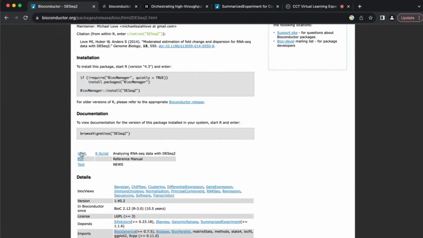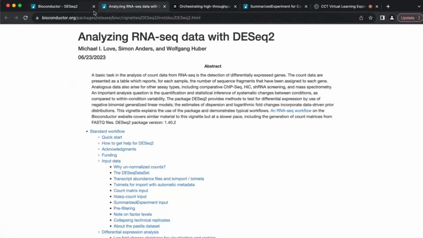So what's a vignette? If I click on this HTML link, I can close the Bioconductor website. It takes me to the vignette that these authors, Michael Love, Simon Anders, and Wolfgang Huber, wrote. Again, if you aren't familiar with these 3 people, they're giants in the field. They have very recently updated this vignette, just a few months ago, and it's analyzing RNA-seq data with DESeq2.